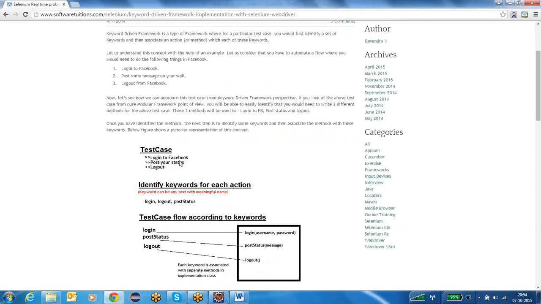So the test case is login into Facebook, post your status, logout, and the methods are login, post status, and logout, and the keywords are login, logout, post status. So keyword driven framework means mapping a keyword with the method. How can we map a keyword with the method? That I will show you now. If you map a keyword with the method, then it will become a keyword driven framework.